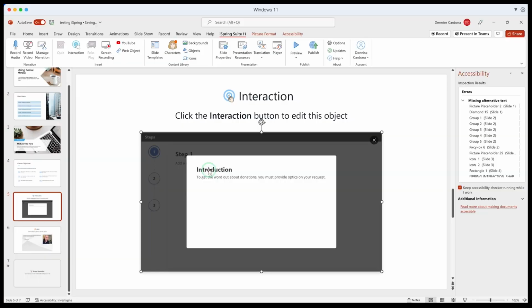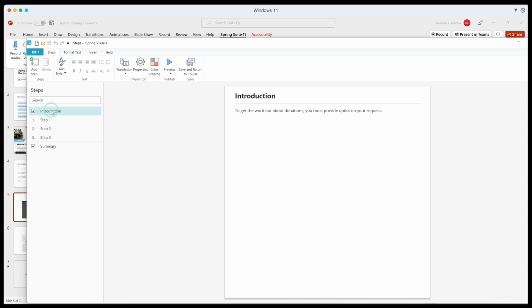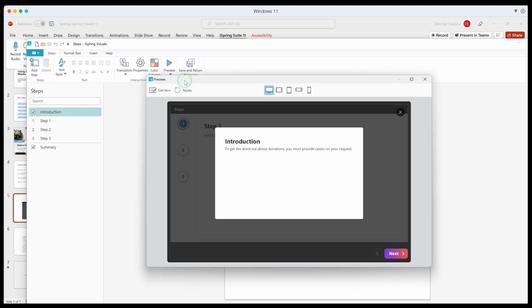Let's talk through interactions. I love the prompts, like when I was creating an interaction, it literally tells me to click the interaction button to make changes. Something I would have liked more on the interaction slides, specifically the introduction and summary, is the option to add a video so I could speak directly to the learners instead of relying solely on text.